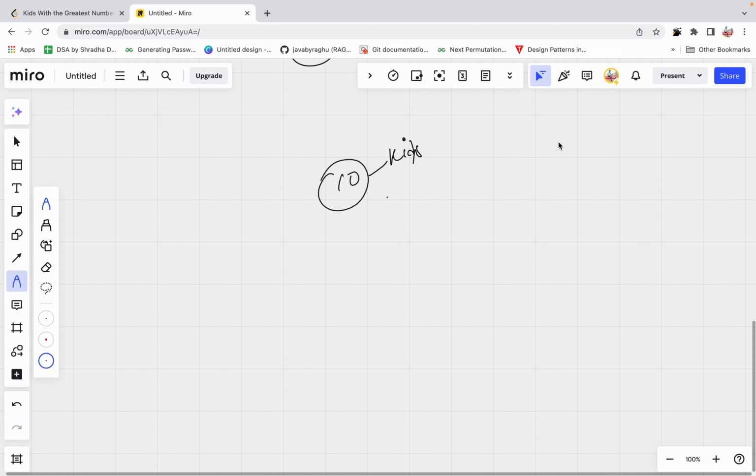10 kids are there in a class. Like, okay, 1, 2, 3, 4, 5, 6, 7, 8, 9, 10. So in this class, the topper is the 5th kid. He has 98 marks. Suppose here the first kid has 92 marks.